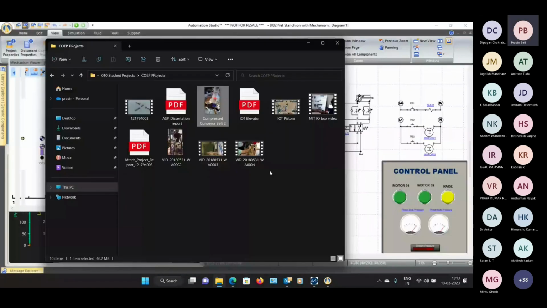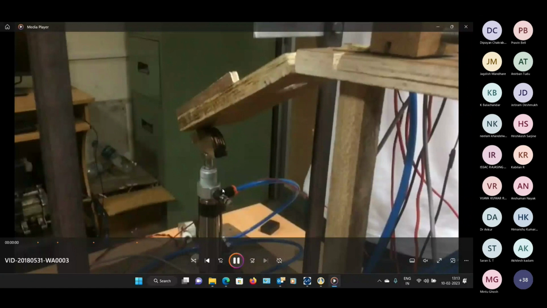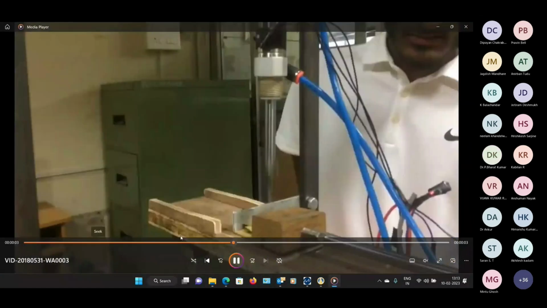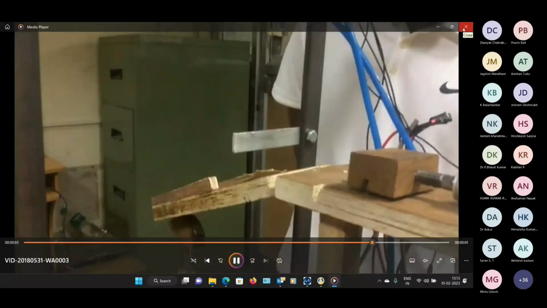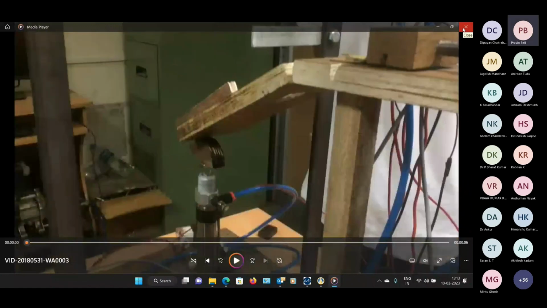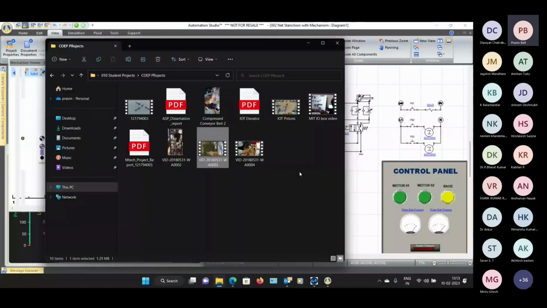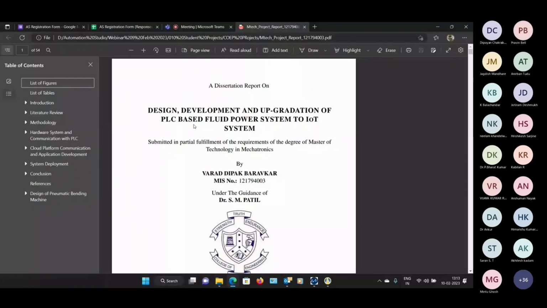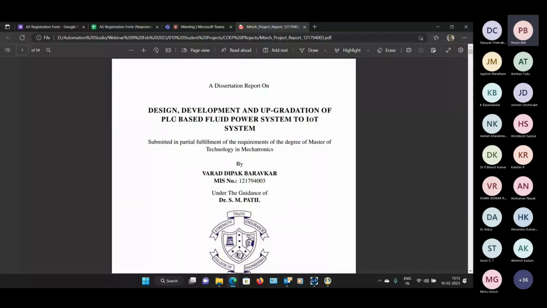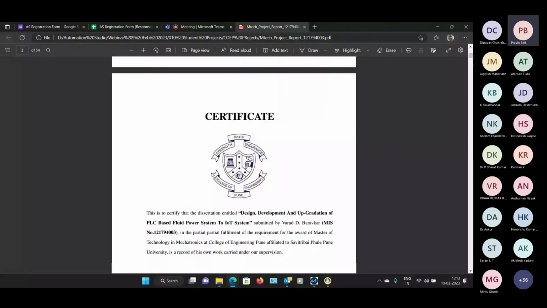Then stamping, a simple project by using the IO box. This was another project. But the main was the IoT based projects. Now, PLC based fluid power system to IoT system. I'll just show you the main pages.